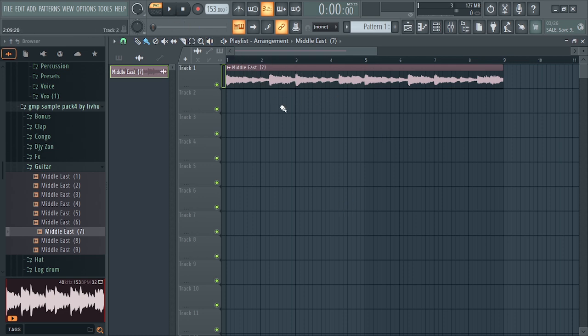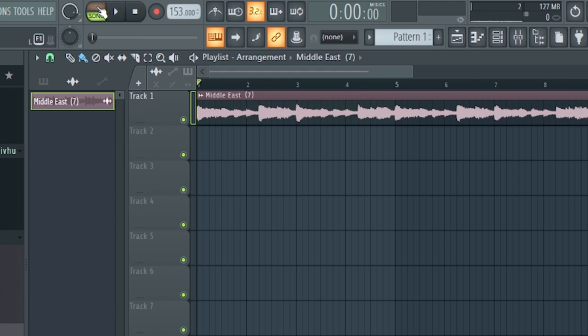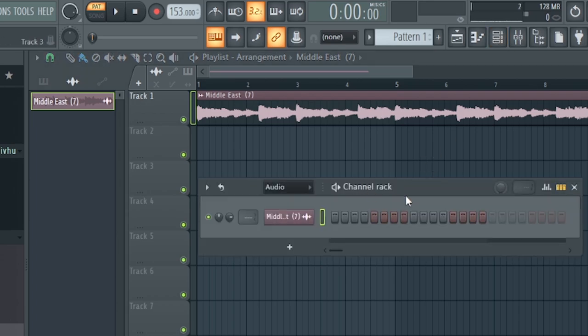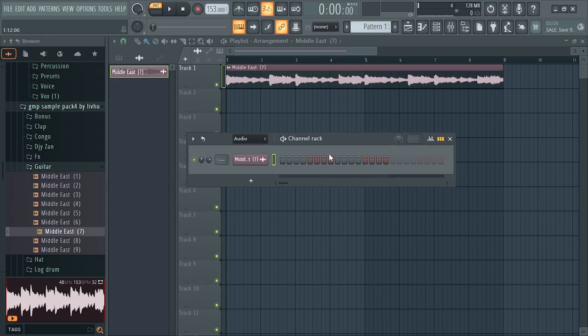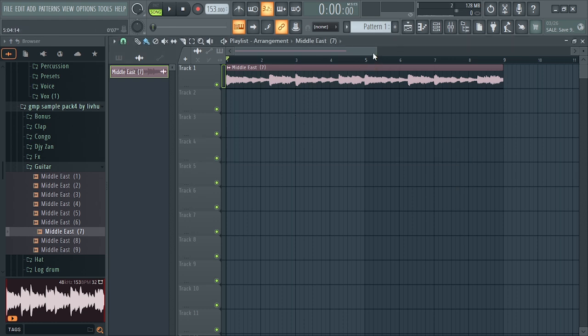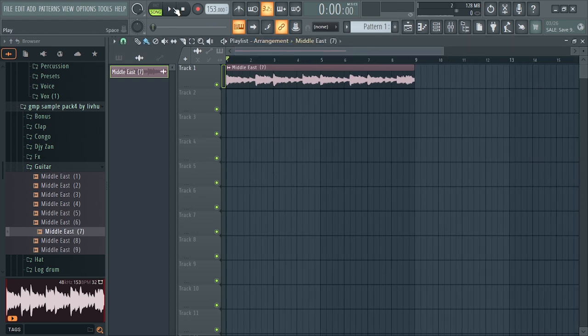Then for you to play the loop here, we have to change from pattern to song. All right, you have to click on song. If you click on pattern, it will play the drum that you've arranged here. When you change to song, it will play from the playlist. All right, so now let's listen to the loop first.